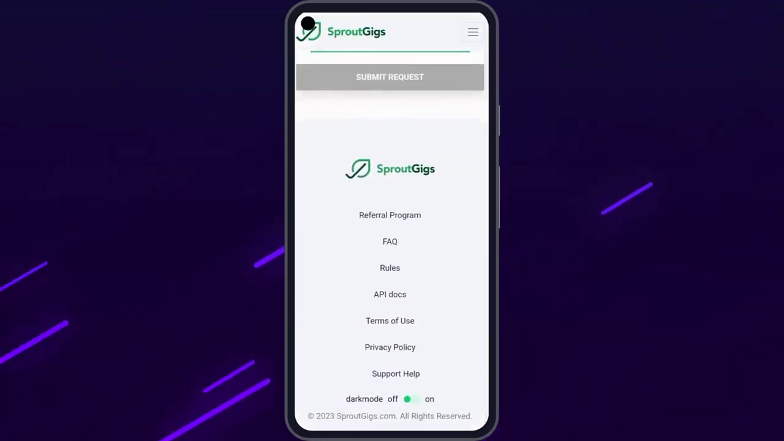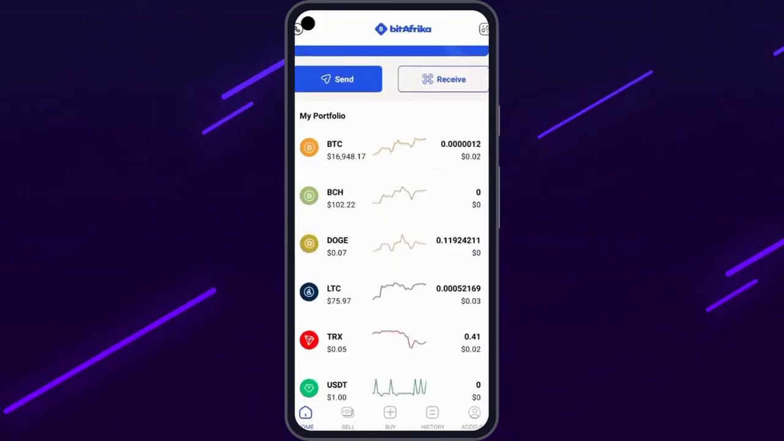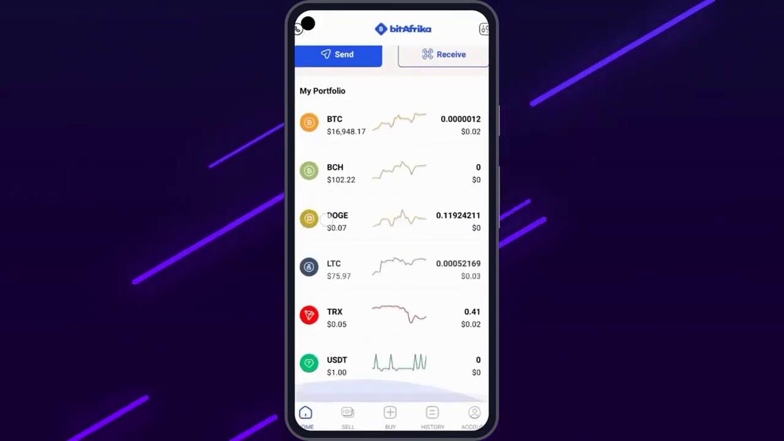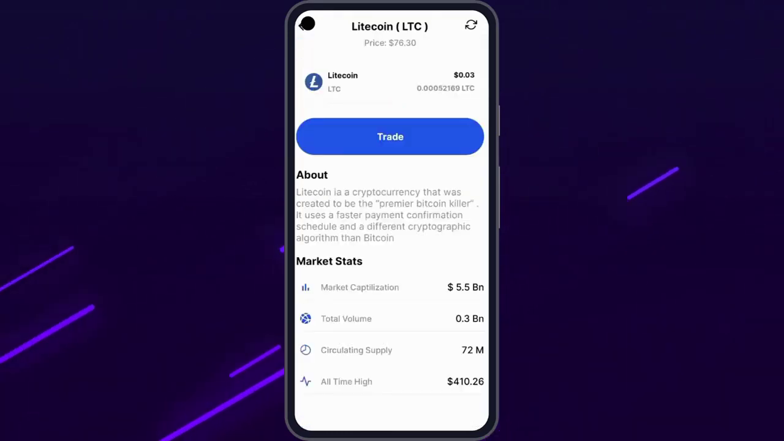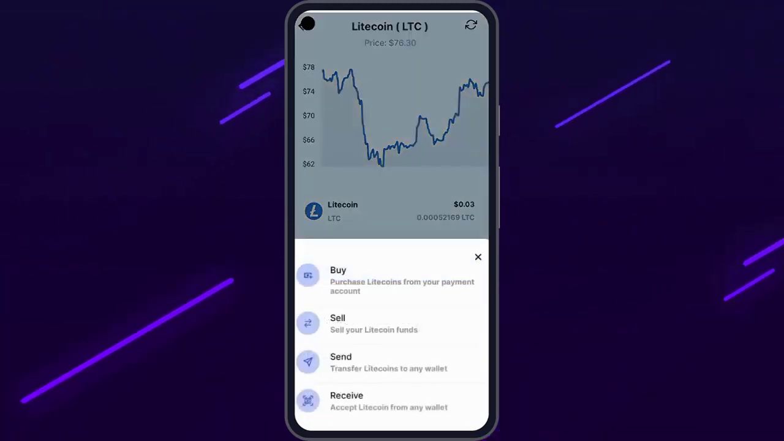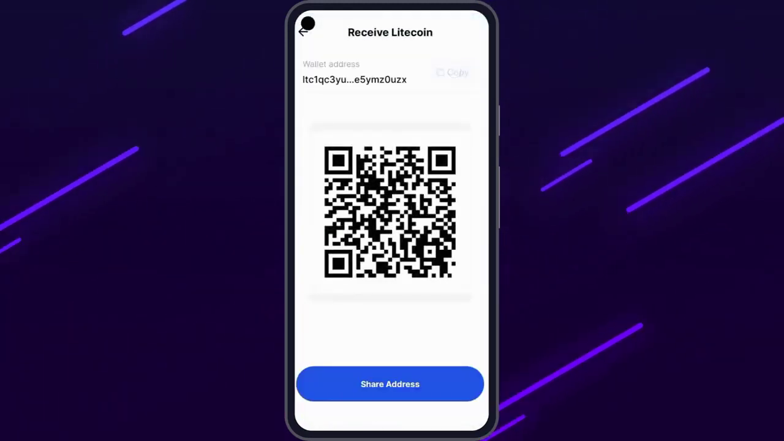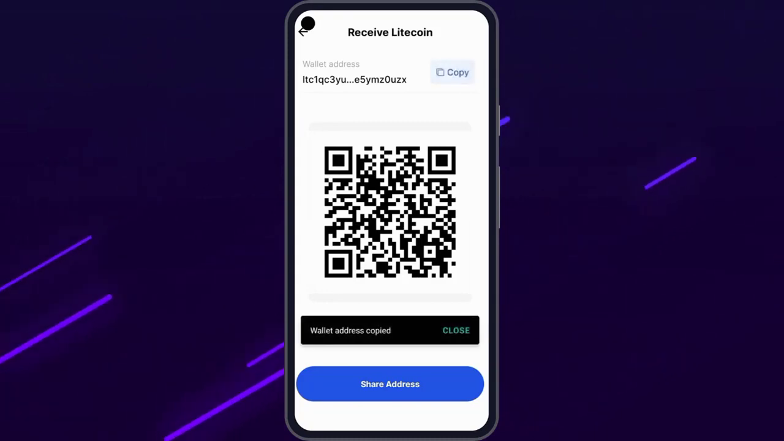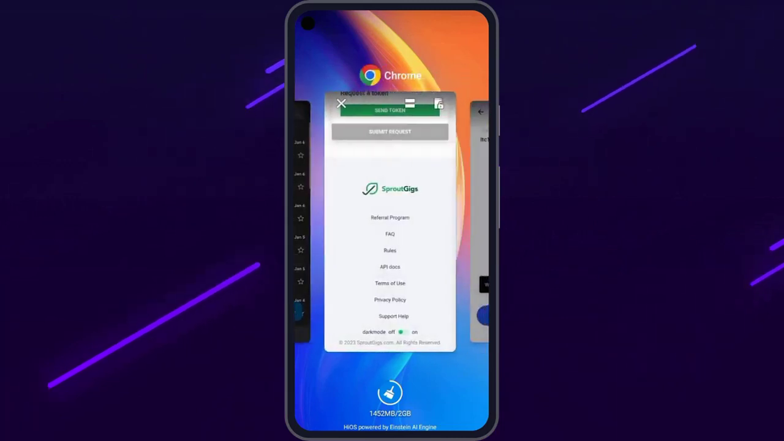You need to go to any crypto app you're using, be it Binance, be it Trust Wallet, be it BitAfrica, or any other. So this is my Litecoin right here. I have 0.03 Litecoins right here. So I just click on trade right here and click on receive, and so I'll be able to copy my Litecoin. It usually starts with LTC. So if you don't see it starts with LTC, that's not the Litecoin.